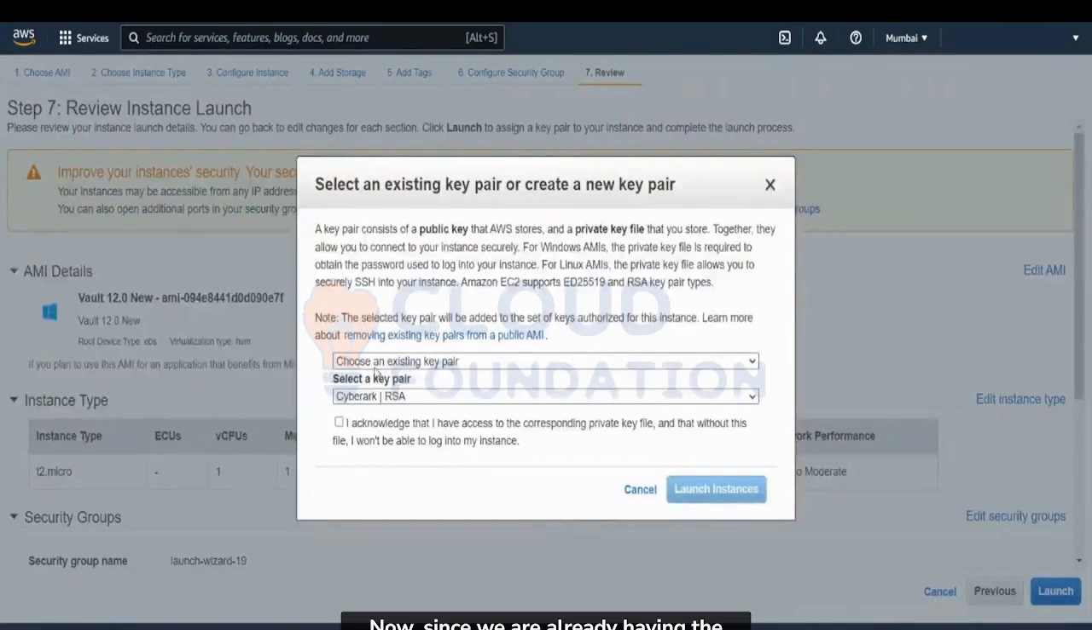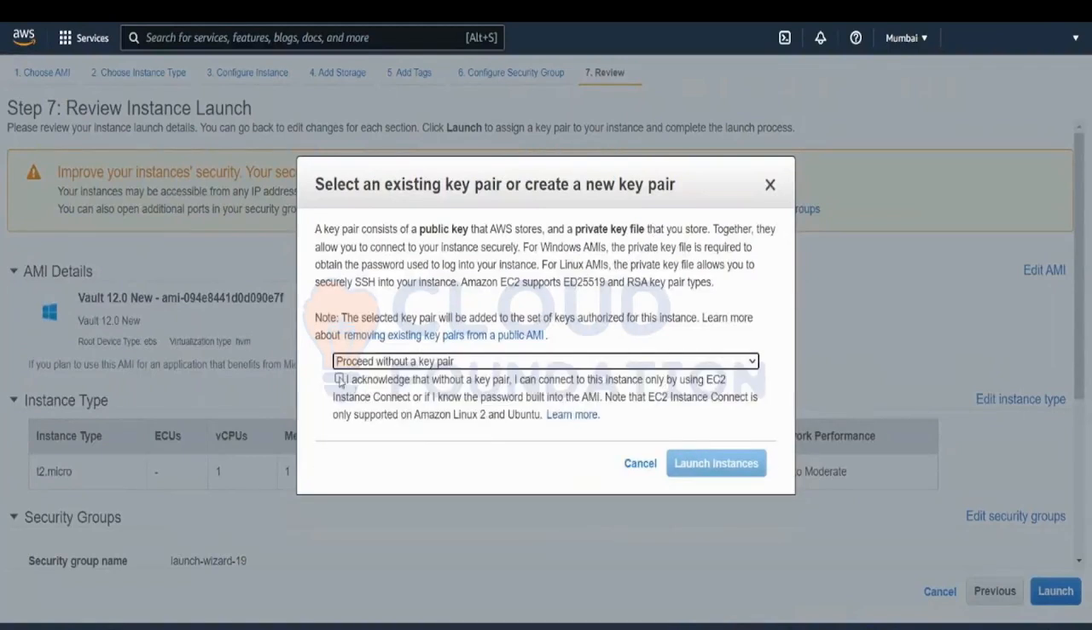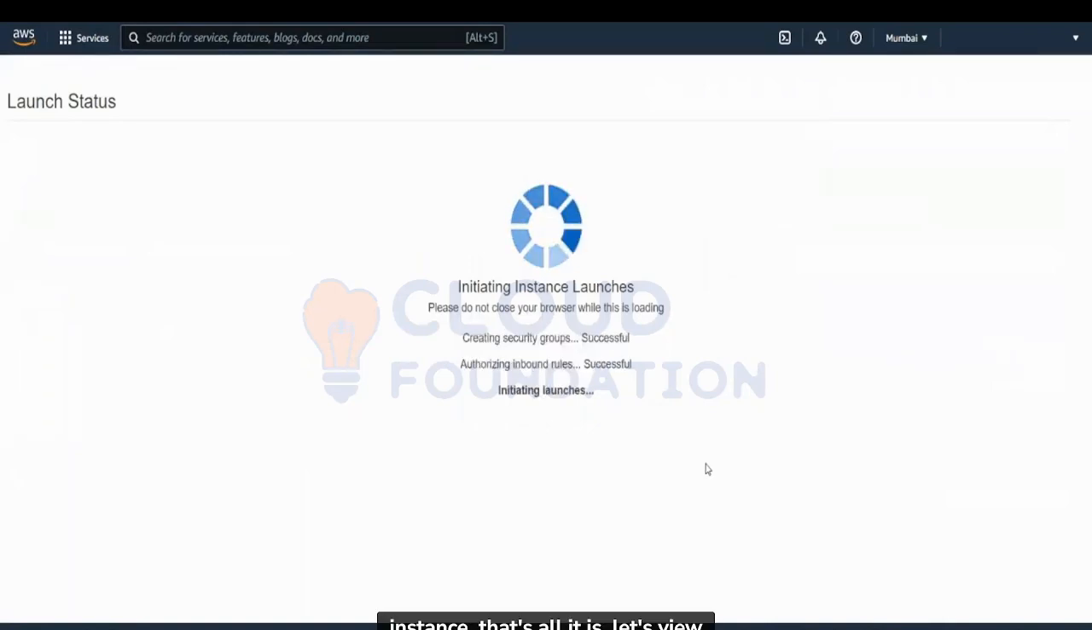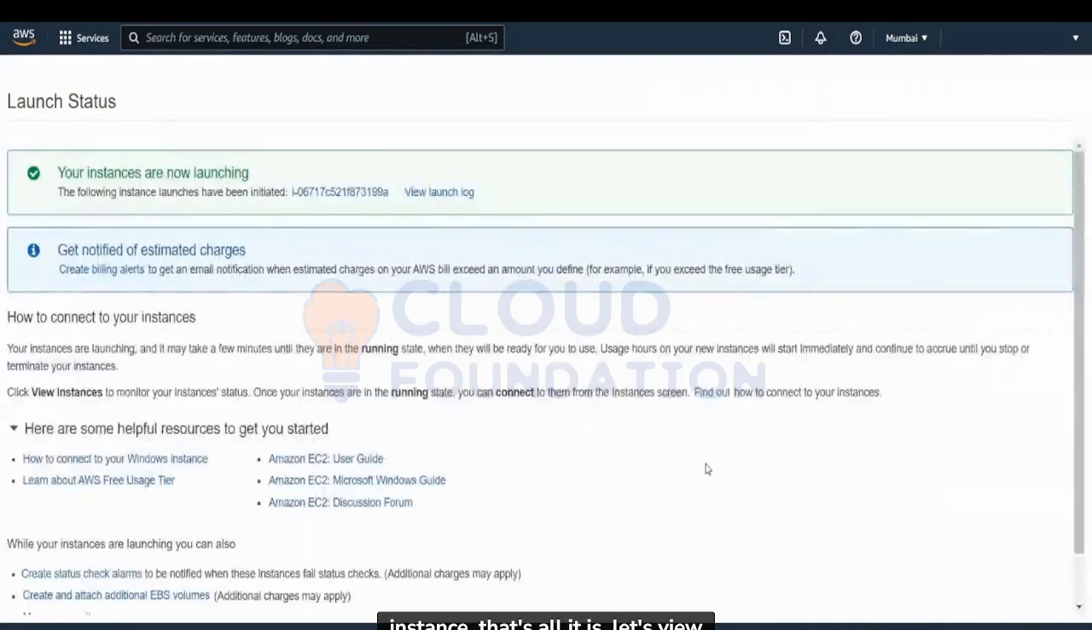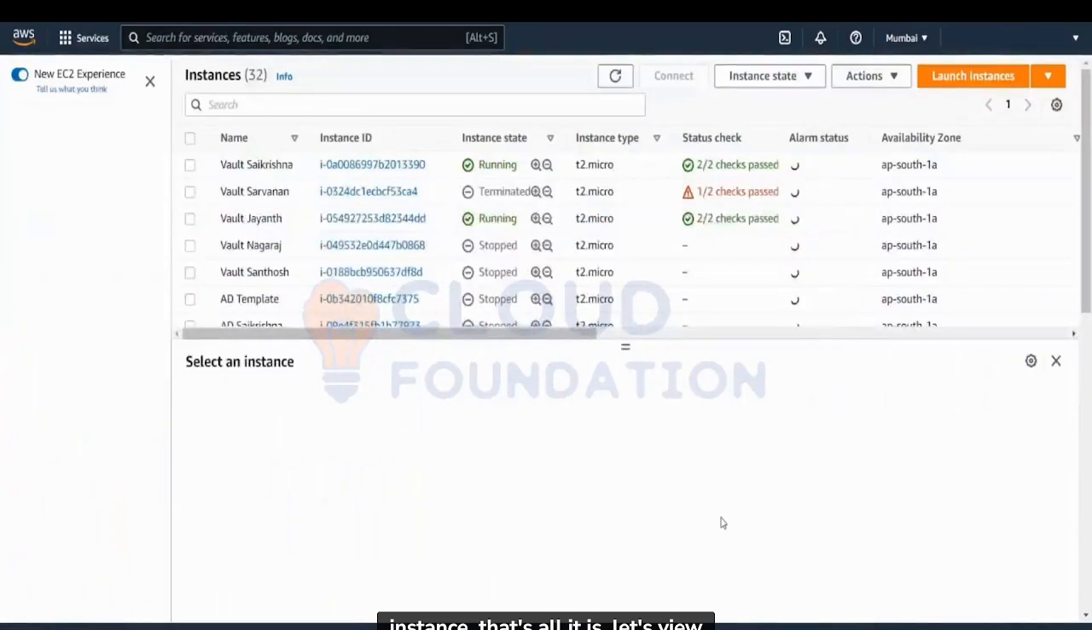Now since we already have the password, we will check this: proceed without the key pair. We already know the password. Launch instance. That's all it is. Let's view the instance now.